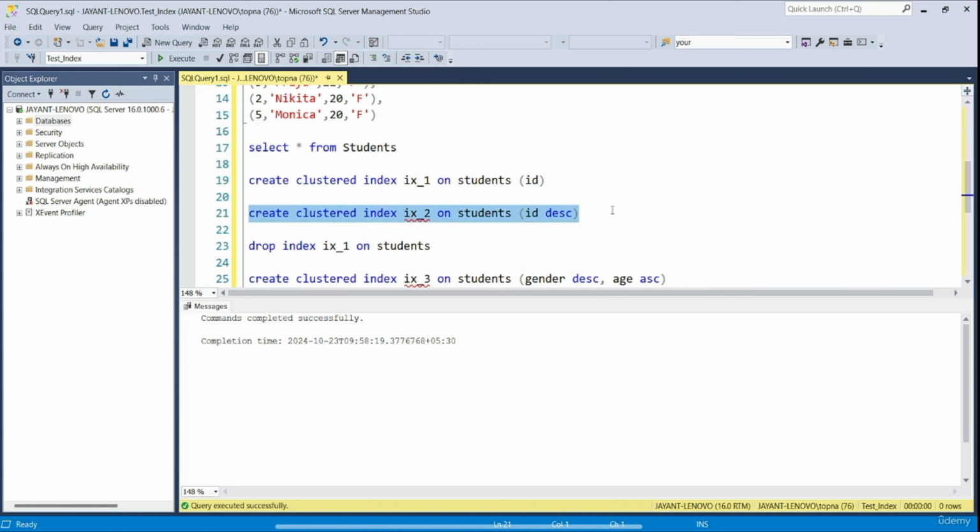If we now execute the create statement written in line 21, that is create clustered index named ix underscore 2 on the students table using the ID column, in such a way that the data has to be sorted in the descending order by the ID column, right? If we execute this statement now, commands completed successfully.